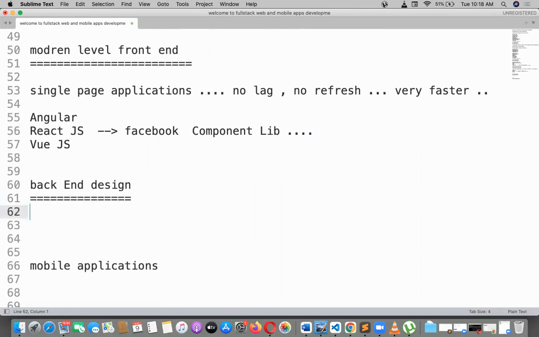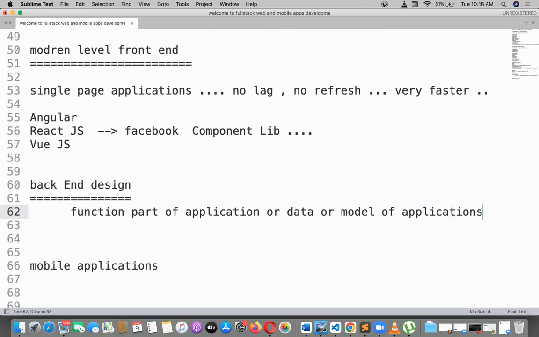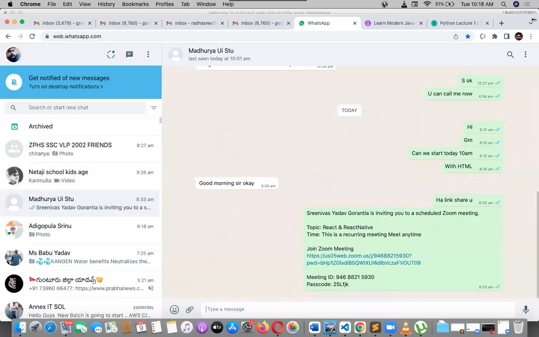Now come to the back end design. Back end design is basically the functional part of the application, or the data, or the model of the application, which means I will show how the back end is going to be available.